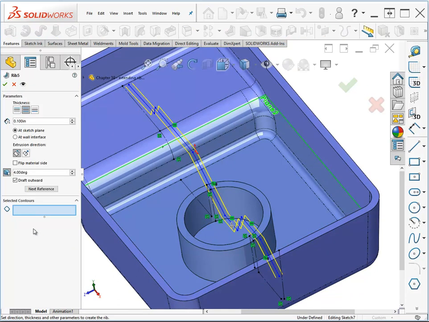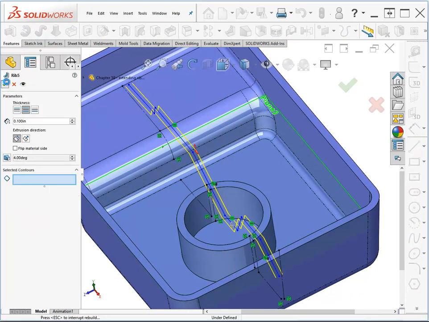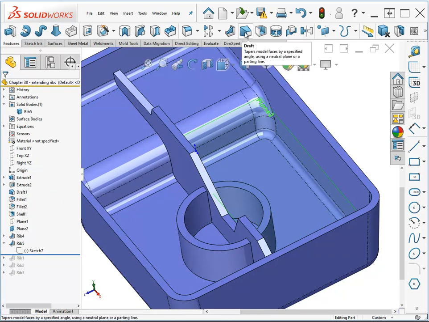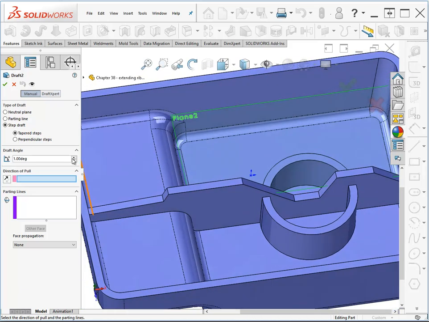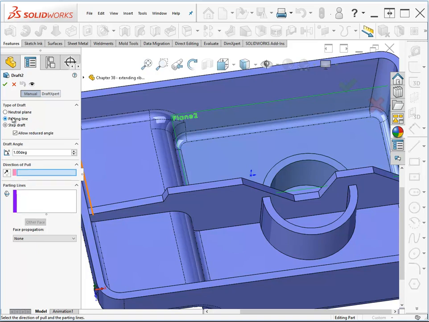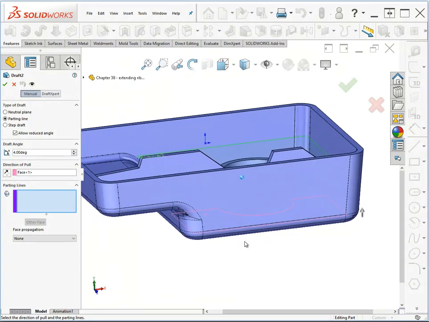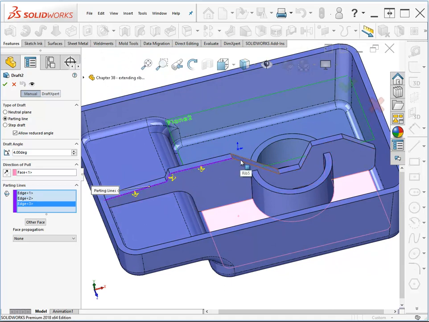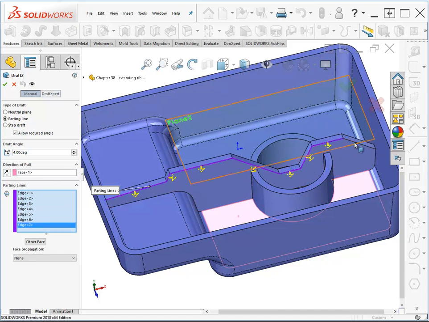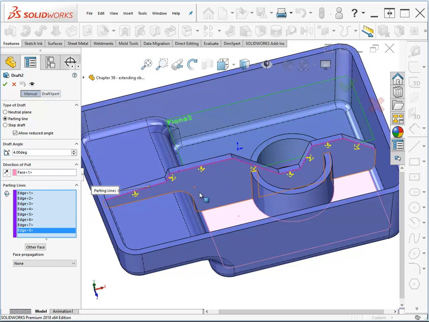So let's get back into that rib feature, turn off the draft, and I'm going to use a separate draft feature. Now this rib is just straight up and down, there's no draft on it. What I'm going to do is use what's called the parting line draft, and I'll bump this up to 4 degrees again so we can see it. Direction of pull, it's just going to be perpendicular to that face. The parting lines, I'll select all of these edges. Okay, so this means that the top of the rib is going to be the same thickness all the way across.